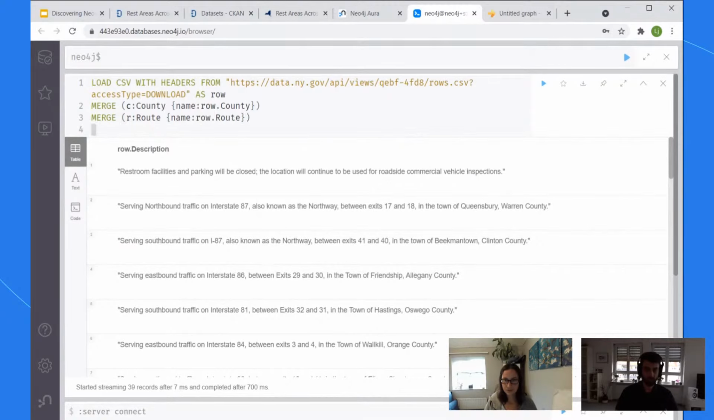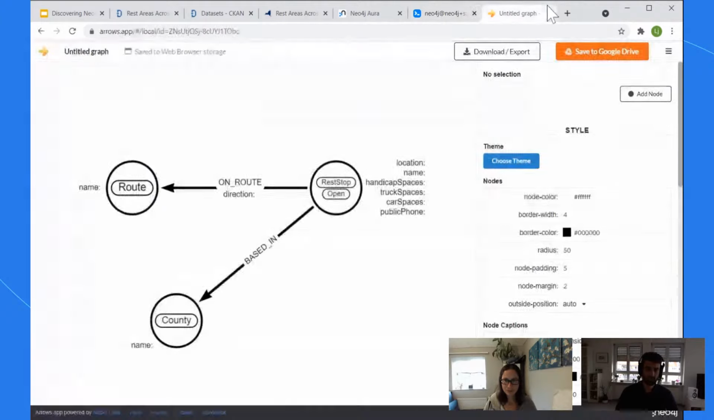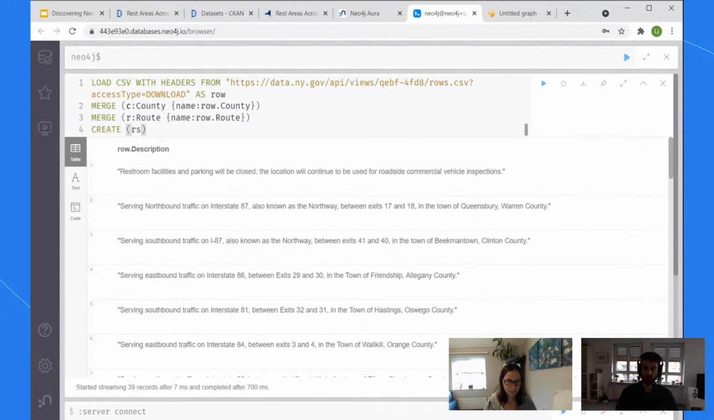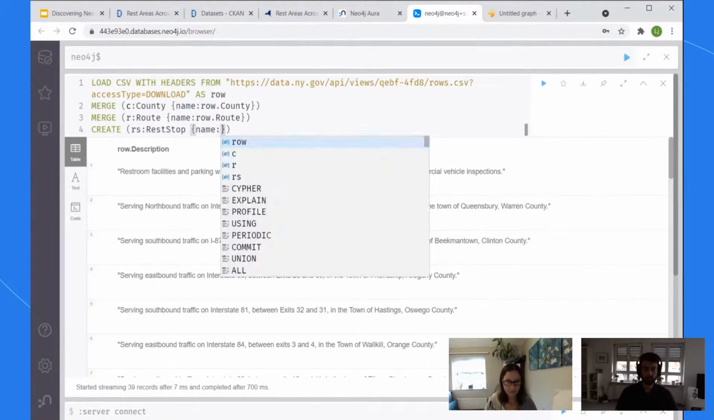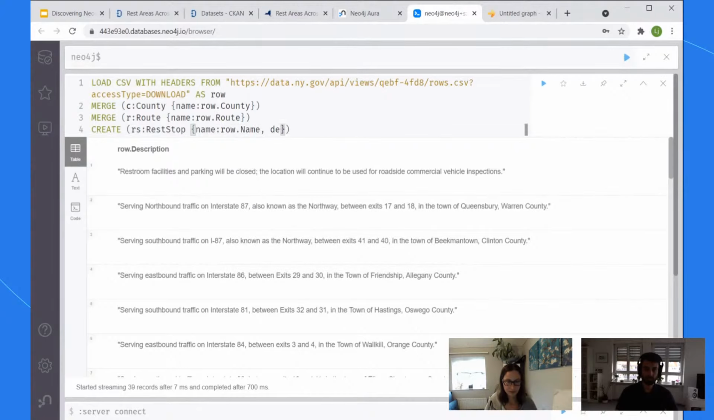And then we're going to do a create because we assume all of those stations are going to be unique. So we're going to create a rest stop, wasn't it? Did we call it rest stop? Yeah, rest stop. Right, rest stop, and we're going to have a name, row.name, description.